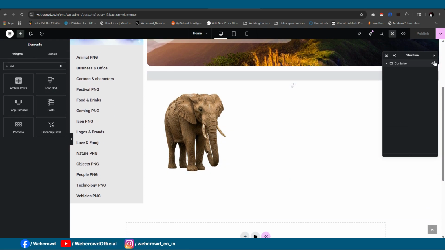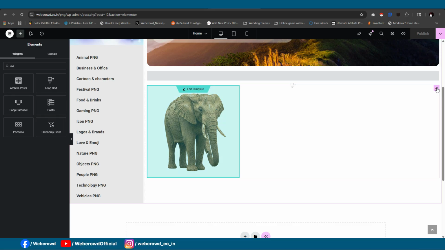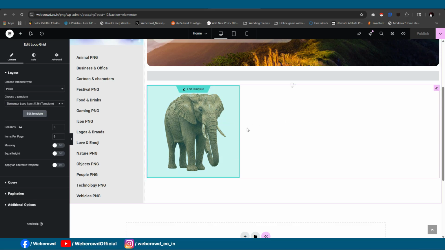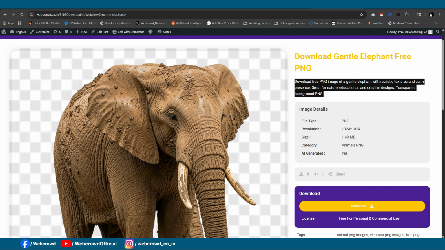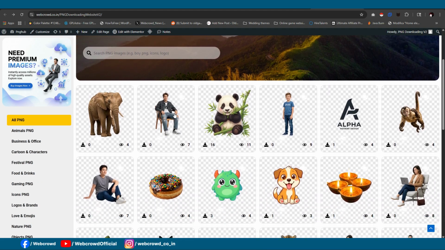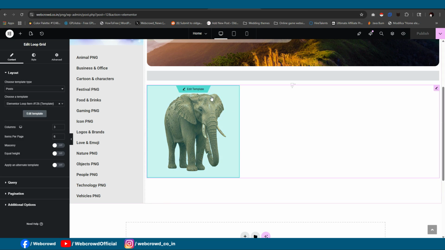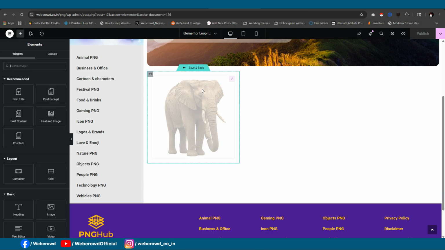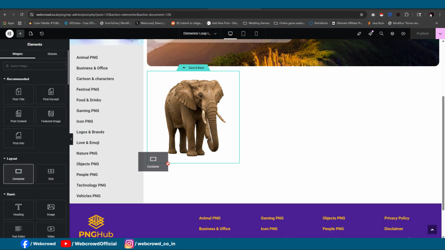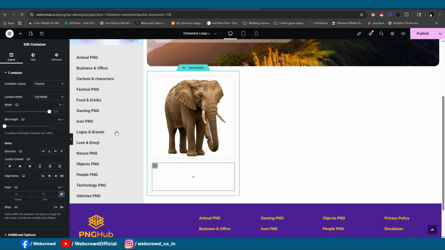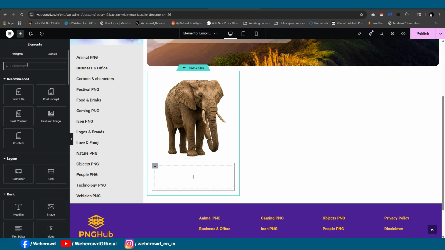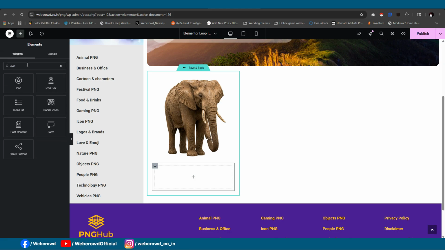Okay, so I have already added it here, but it's a very ordinary one. We need this type, where it will show download count and view count. So let's create that. First of all, edit this template. I will add one more container here. Okay, and now let's search for icon box.